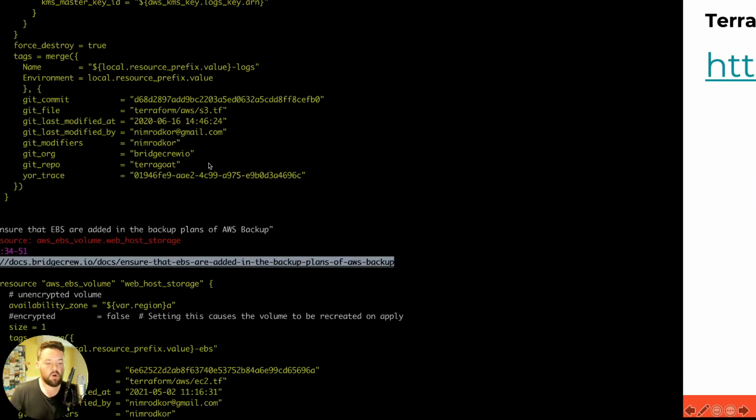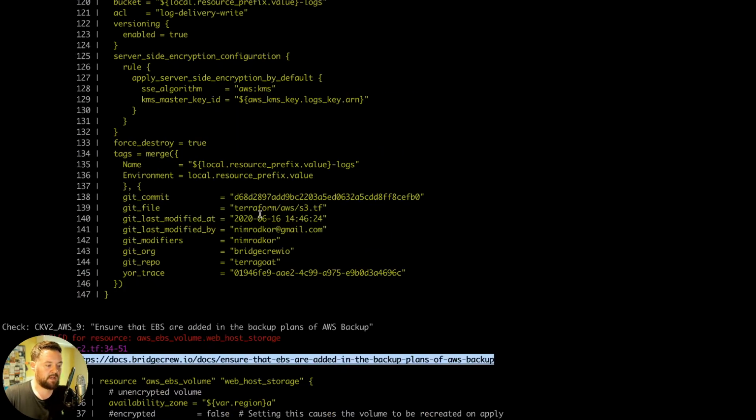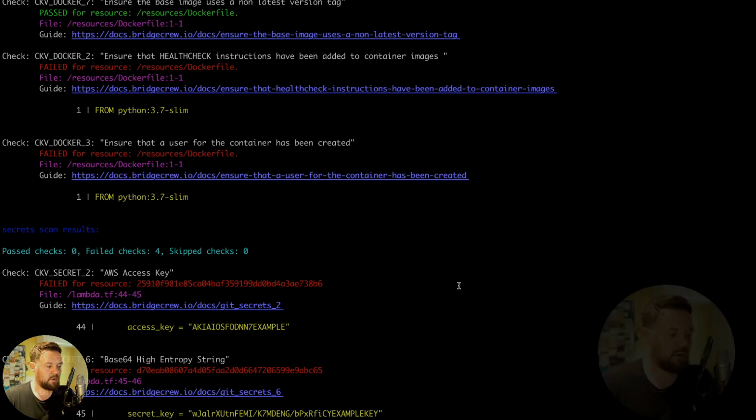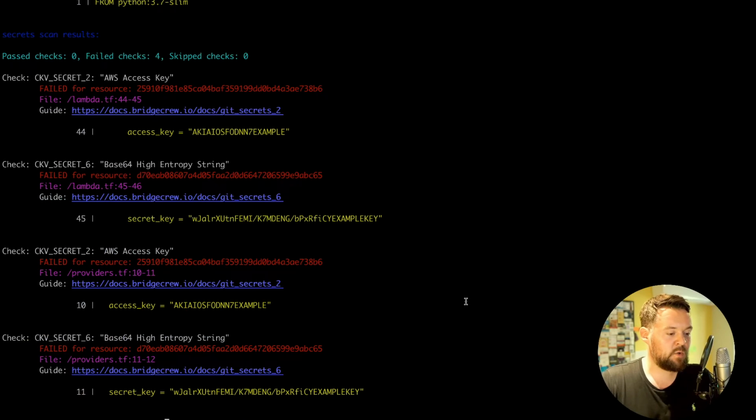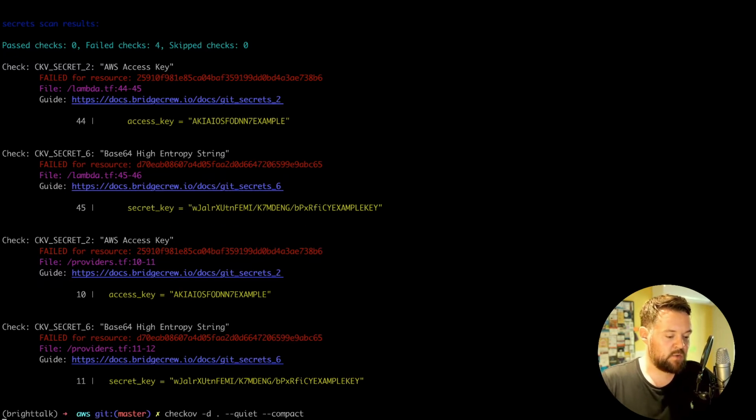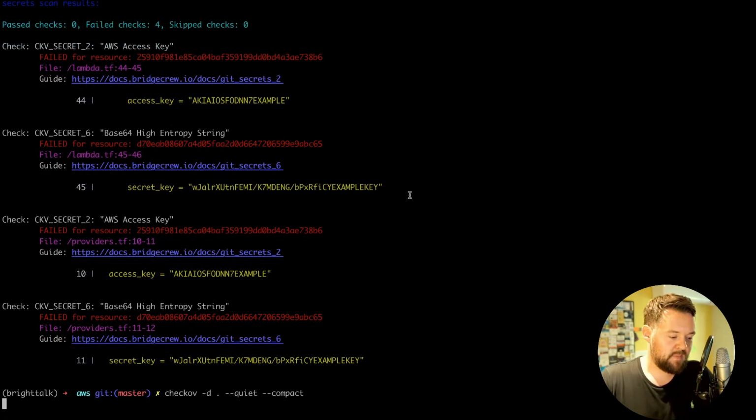So, the code I just scanned in my terminal, as you saw, came up with a whole load of issues. What we can do here is say quiet and compact, and this will only show us the failed issues, and it won't show us any of the lines of code, so we get a nice, easier to read output. But you'll see there were a lot of issues found in this code base.